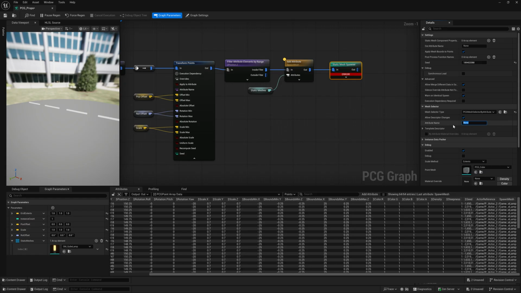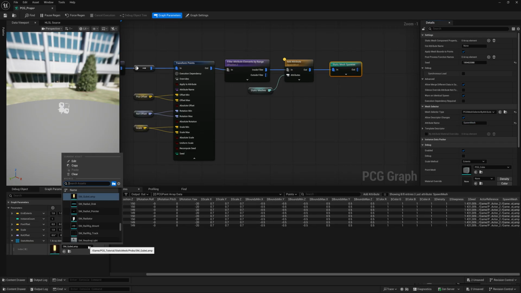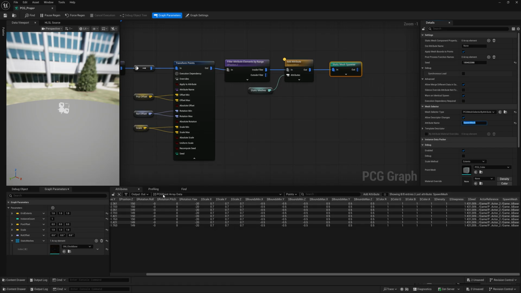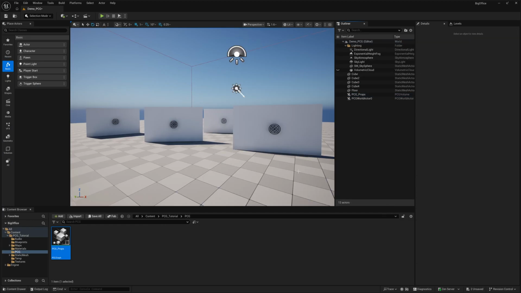The attribute name should be spawn mesh, because we have the mesh reference over there. Then I'm going to change this mesh to a different mesh, probably like a clock. I think I had it there. I'm going to change it to the clock base, and I will just minimize this PCG graph, and immediately you can see now instead of the lamp I'm getting a clock there.